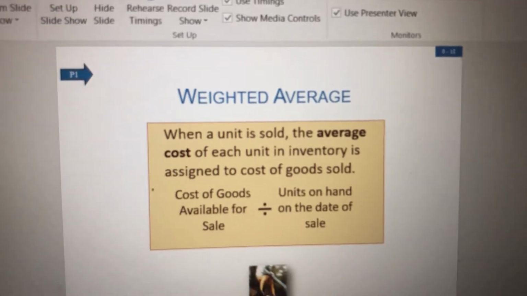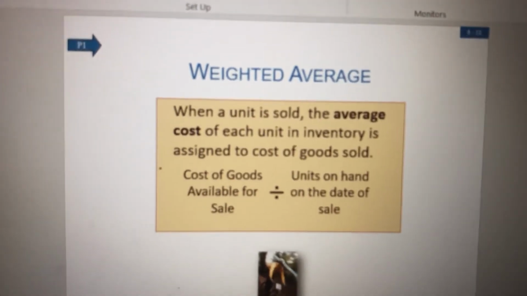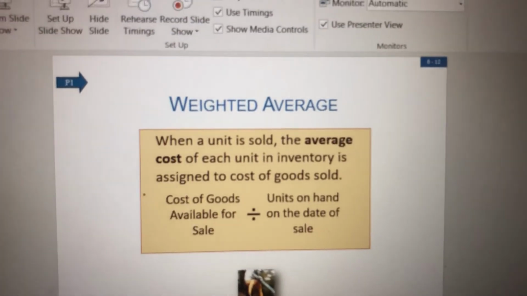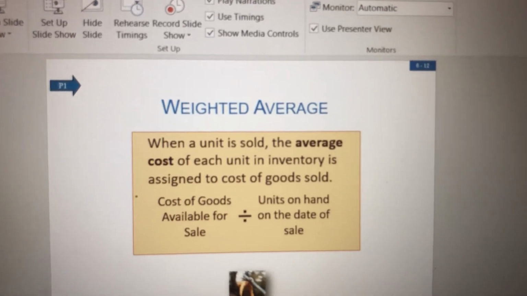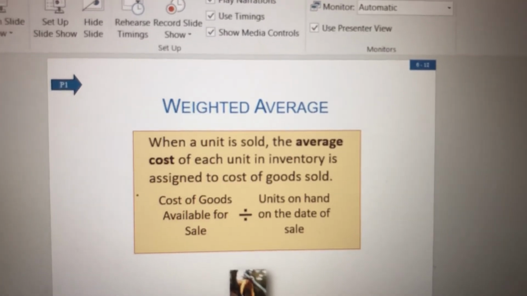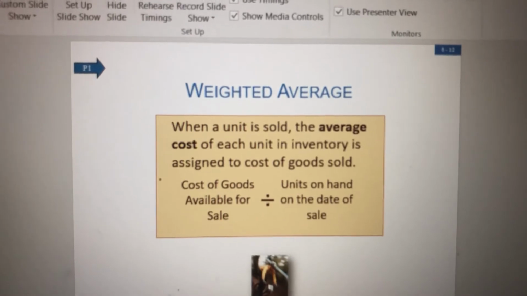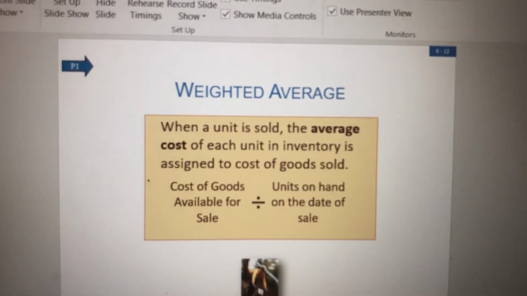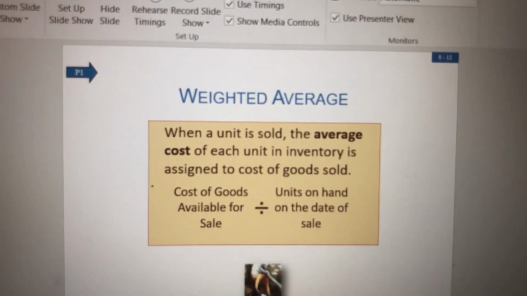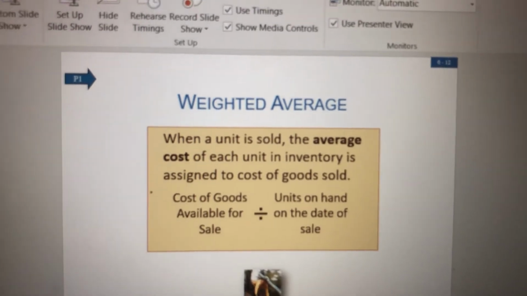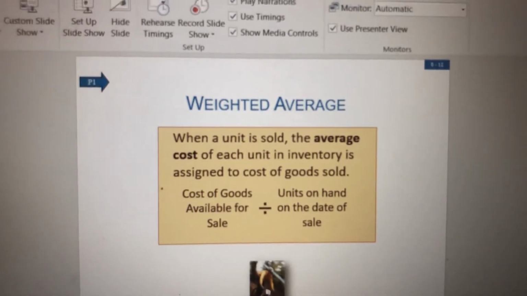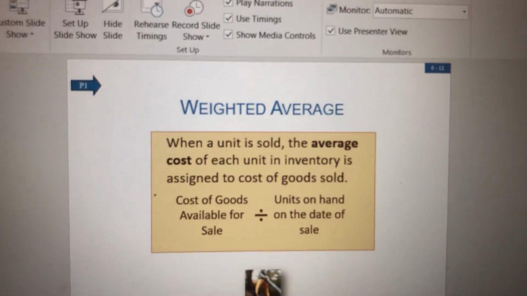Physically, we would not normally mix milk together like that, or rice for that matter, but just get the visual of mixing it together so that everything is evened out, and that's what we're doing here. You have to start with a little formula. What you're doing is you're getting your dollar amount of goods available for sale, and you're dividing that by the number you have on hand.